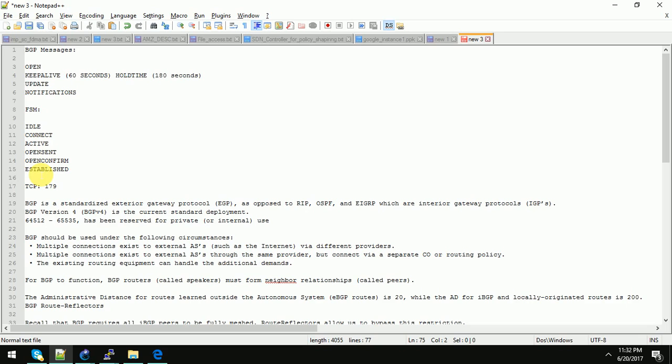Let's see the significance of each state machine and its states. The idle state of BGP is the initial BGP state. Connect is the state where BGP waits for a TCP connection with the remote peer. If it is successful, an open message is sent. If unsuccessful, the session is placed in an active state.